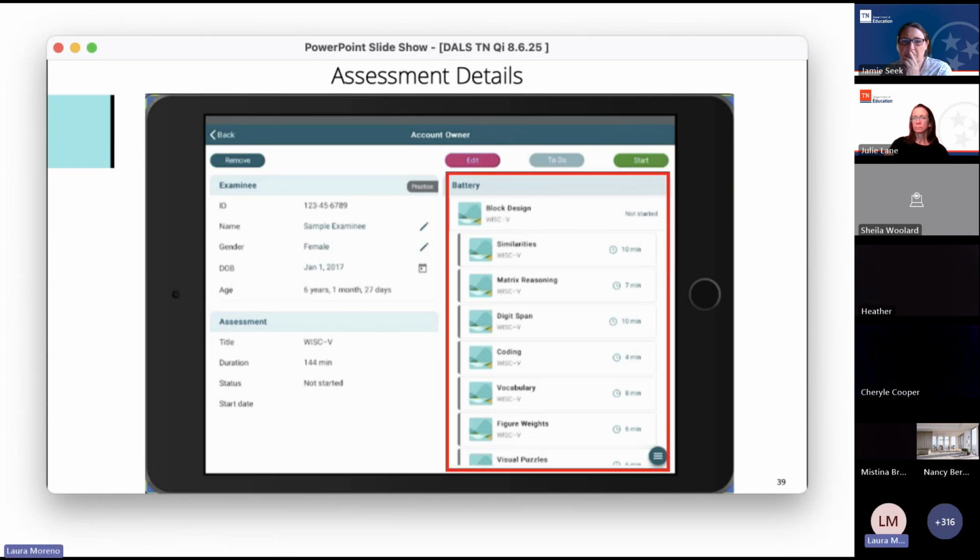Here on the right is the battery. This would indicate the tests that you have added to your battery. You have the option to edit your battery, which I'll show you time permitting. And if we are not able to get to it, it is included in the tutorial modules that we shared with you. To begin the test, you're going to click on the Start button here at the top right.